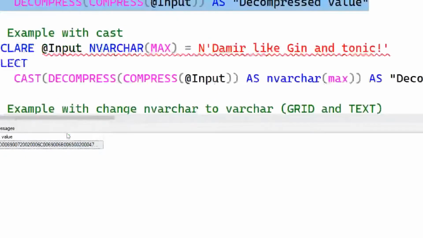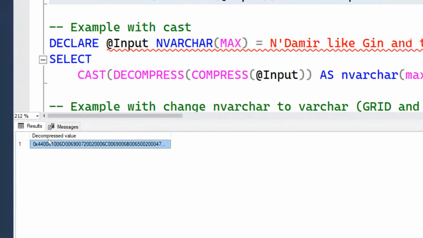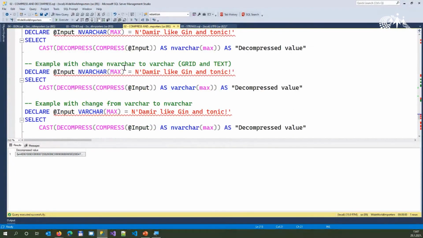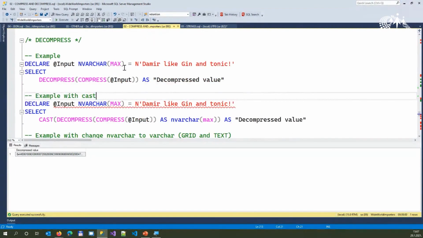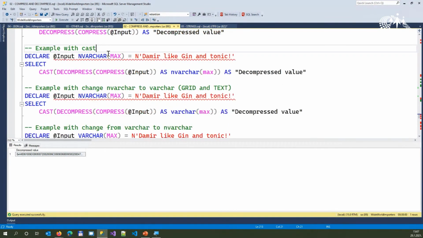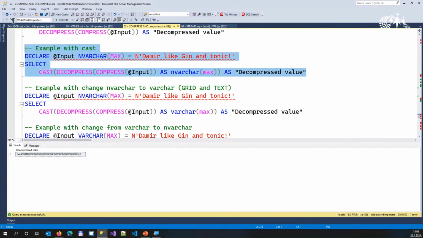Okay, DECOMPRESS. I'm compressing and then decompressing the same value, and the result is, of course, something that's not readable, because I wanted to get a nice value. To get the original value, you must cast the data to the original data type. So first I'm compressing and then decompressing, and I'm casting this as nvarchar(max).